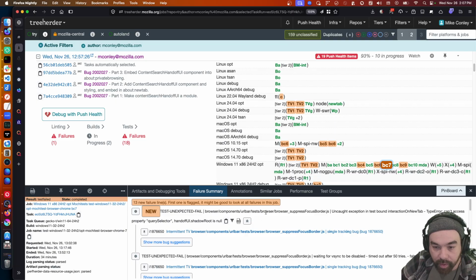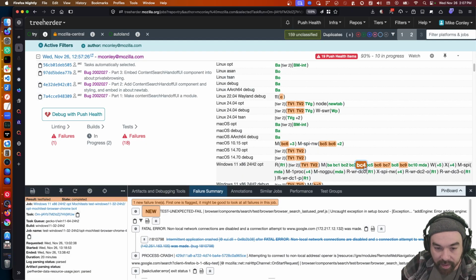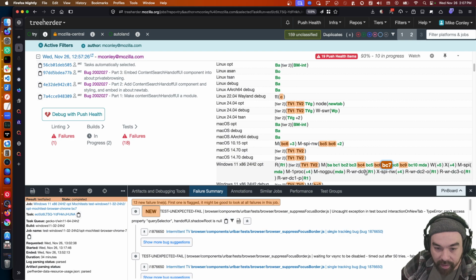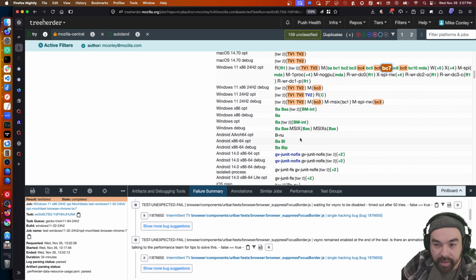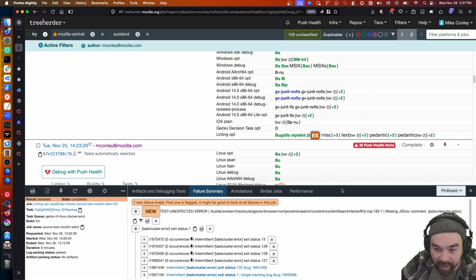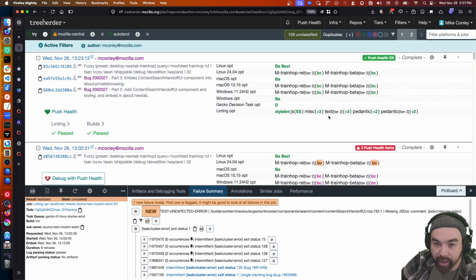Ooh, this looks broken still. Can't access property querySelector, handoff UI shadow root is null. That might still be busted. I might need to... What test is that? Under URL bar. Okay, I might have to fix that. Still? And still a linting error? Oh, no, I had fixed that one later on. Okay.